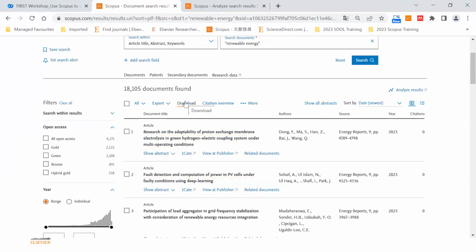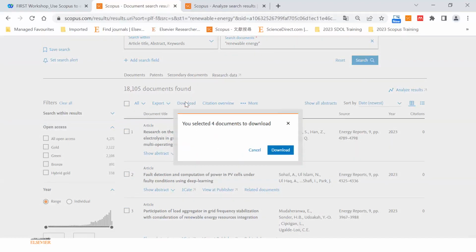You can also download this one, choose the articles, and then you can download the full text by using Scopus document download manager.